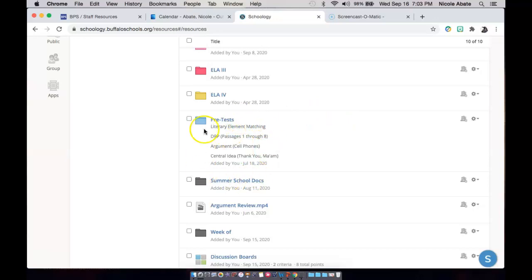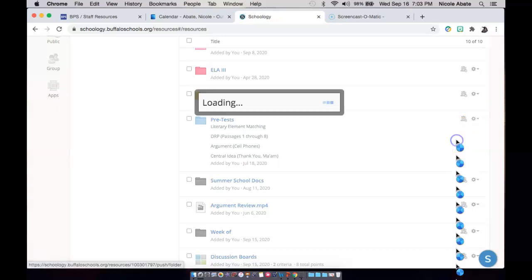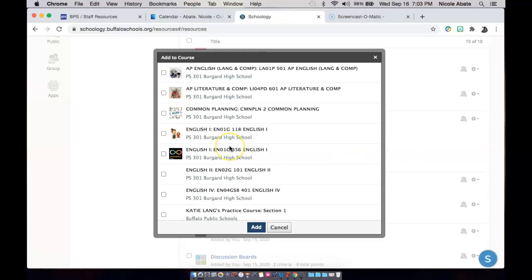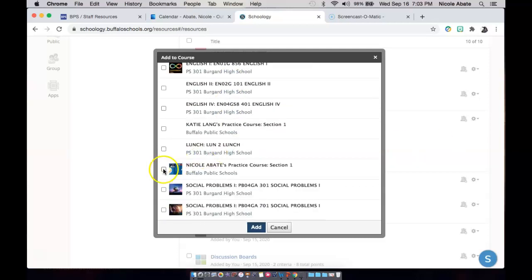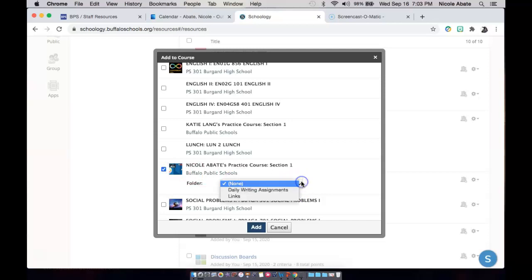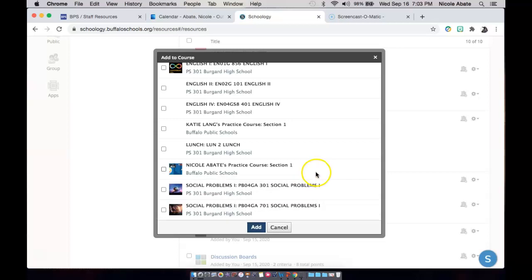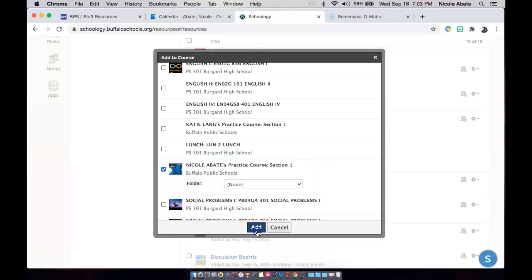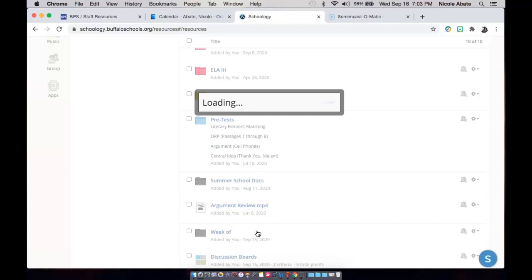So any of the things that I make ahead of time, so my folder here for pre-tests, what I can do is I can actually add these to a course. So I'm going to come down here. I'm going to add these to a course. Here's my practice course down here. I can decide from this little drop-down menu which folder I actually want to put it in. So if I have a folder that's labeled the first weeks of school, I could actually put it directly into that folder. I don't have anywhere I want to put it in particular, so I'm just going to let it get loaded into the course.